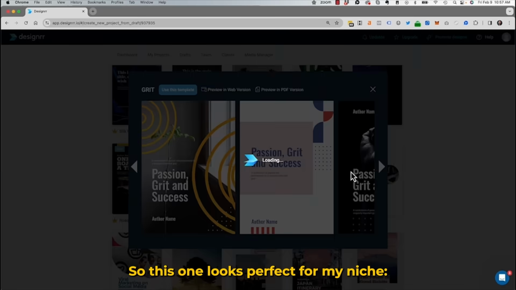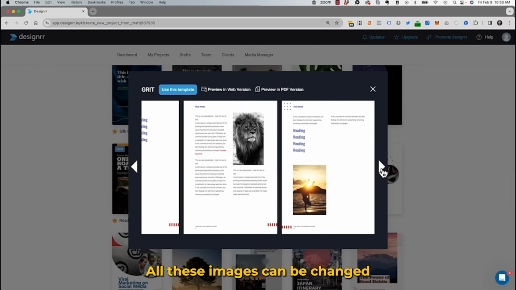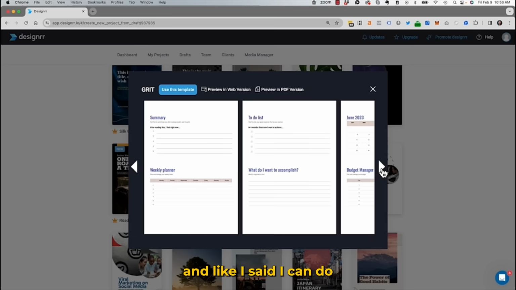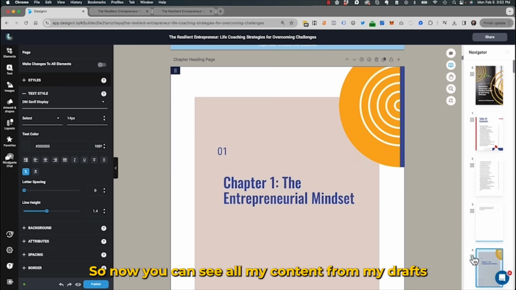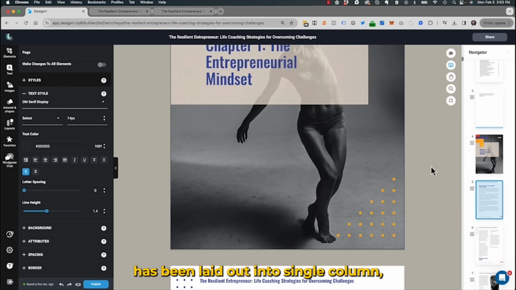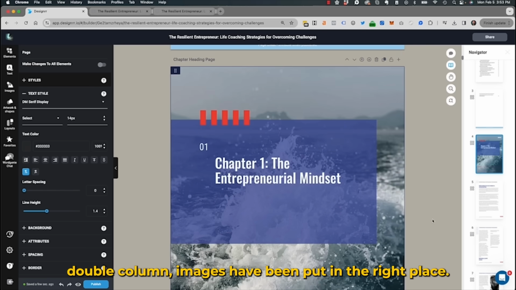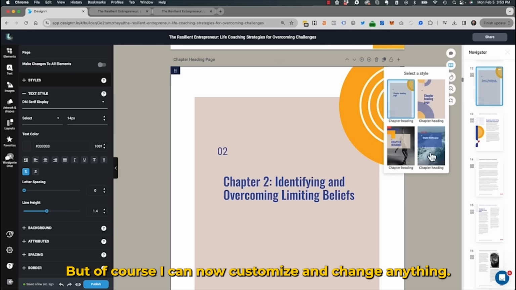So this one looks perfect for my niche, passion, grit, and success. All these images can be changed once I'm in the editor, and I can see I could do worksheets. I could do all sorts within this template. So now you can see all my content from my draft being pulled into this template, and all the content's been laid out into single column, double column. Images have been put in the right place. But of course, I can now customize and change anything.